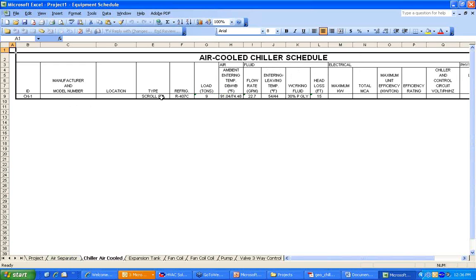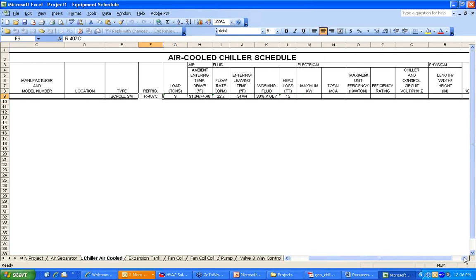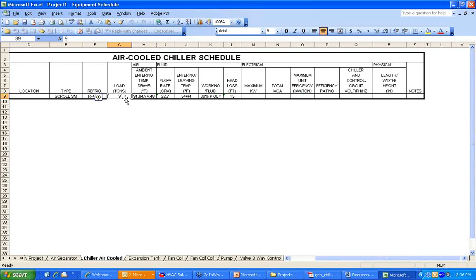If I click on chiller, I get a similar schedule. CH1. It's a scroll machine. What refrigerant is it? I can put whatever I want in there. This one defaulted to 407C. My load's 9 tons. Here's my condenser air data, my flow rate, my glycol, my entering water temperatures. If I picked a particular chiller manufacturer, which I'll show you in a second, then it'll put in all the extra data, KW, MCA, all that good stuff.